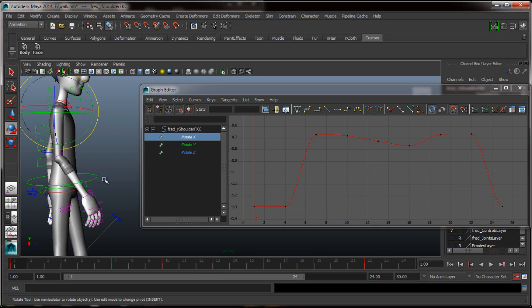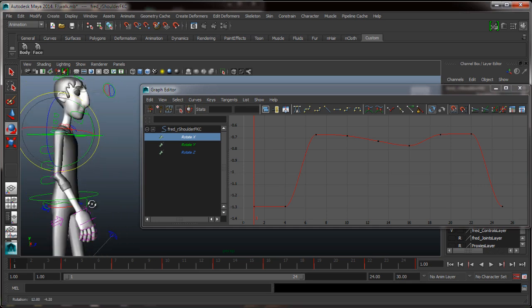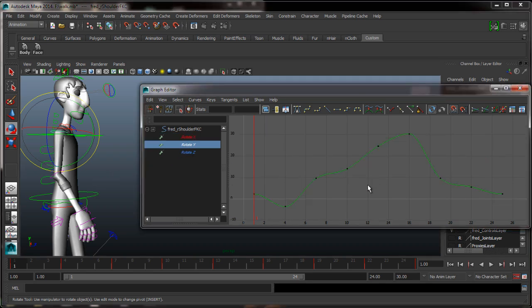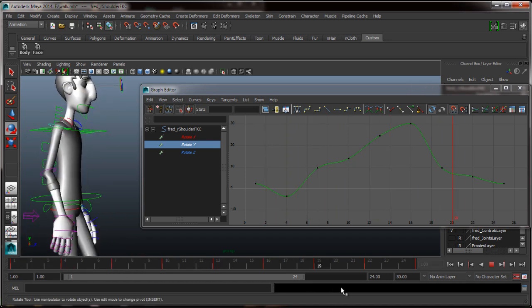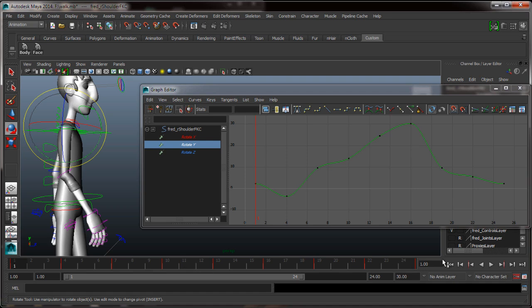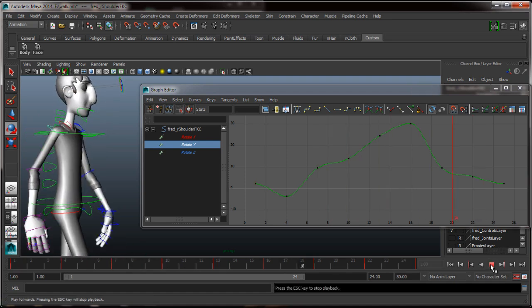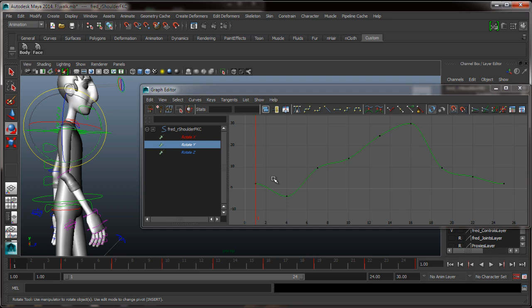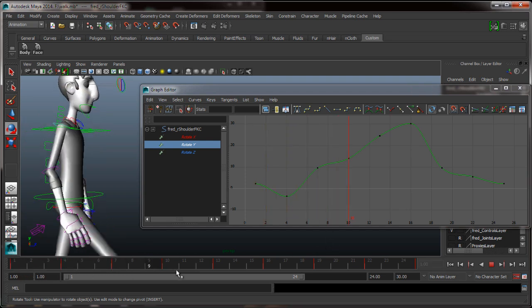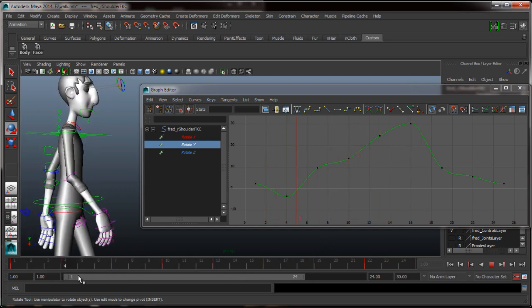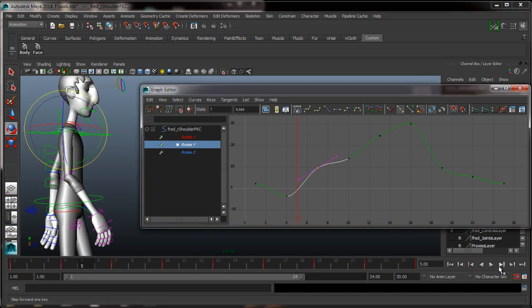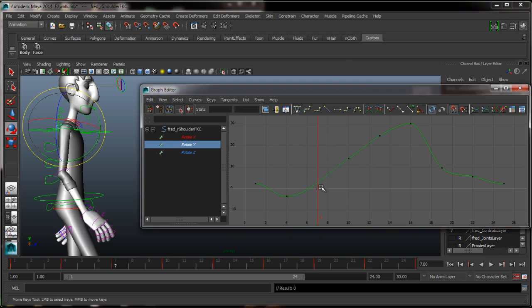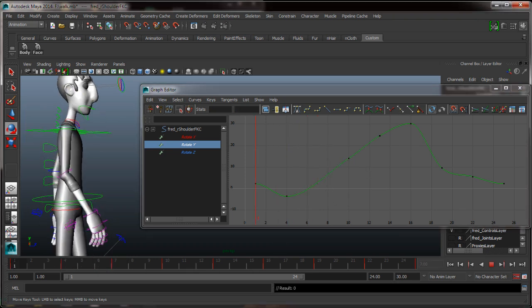Which way is that? That's side to side, so that's probably the biggest one, it's going to be this guy. So we'll start with this one, rotate Y. So what happens if we delete these guys here? Let's see what happens. Does move it a fair bit, doesn't it?